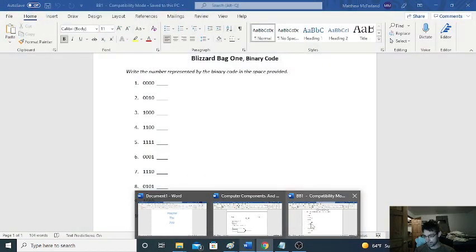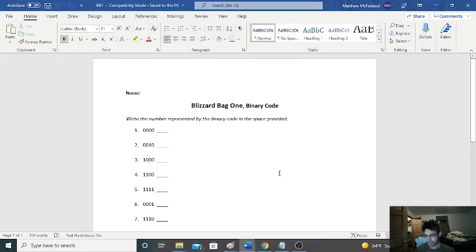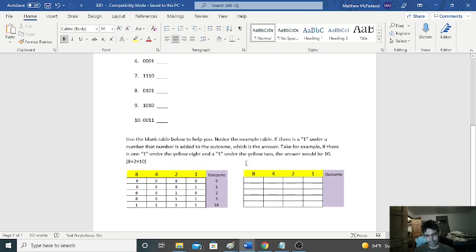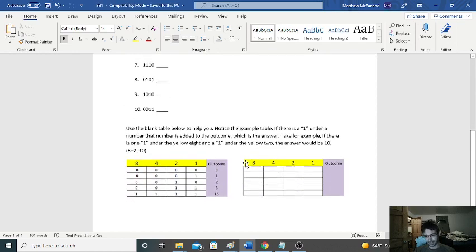Where was that? That is, start with this one. I'm going to change the name out of this because this is actually an old high school Blizzard bag. And I'll submit this as a practice assignment for you guys. I don't think I'll take this as a grade, but it would be a very good idea to do this if you've never used binary before.